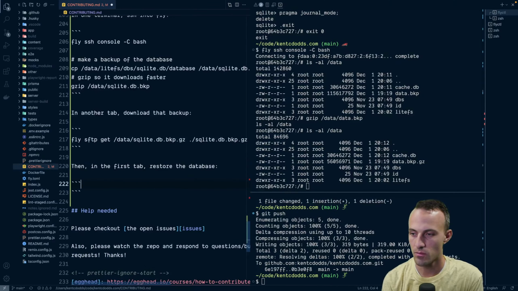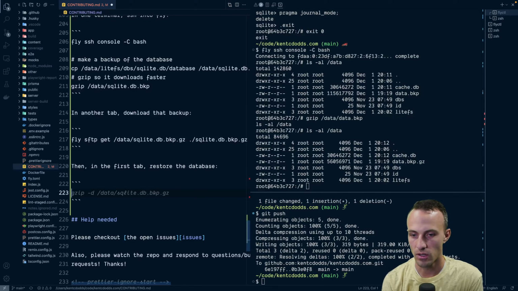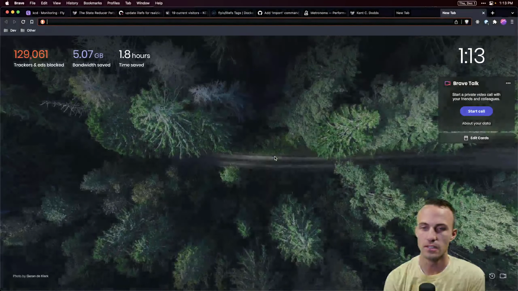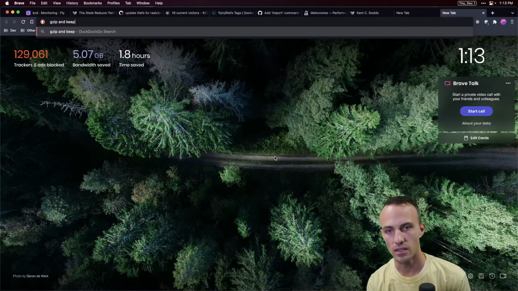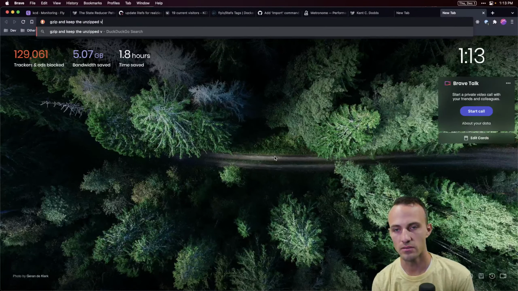Then in the first tab, we're going to restore the database, or let's see. How do you gzip and keep the unzipped version?